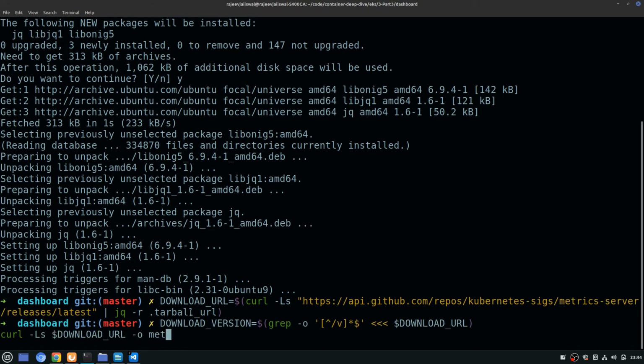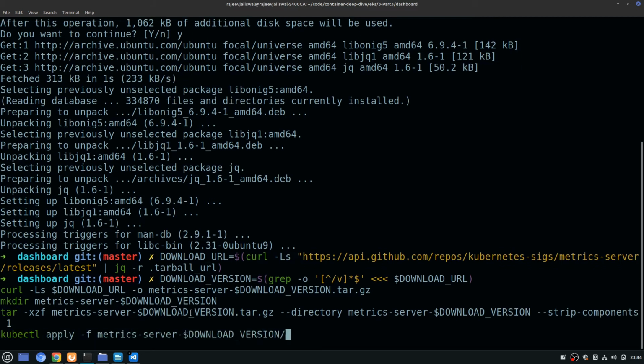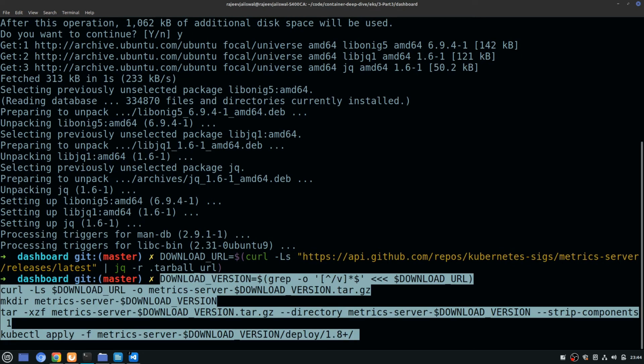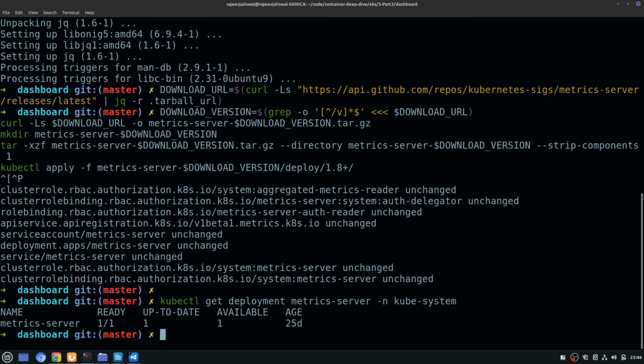So next is metrics deployment. So this is deployed. Let's verify if the metric service is deployed. As usual, the metric server will be deployed inside my kube-system, so we can verify from there. It is there, right? Now it's time to deploy the dashboard.